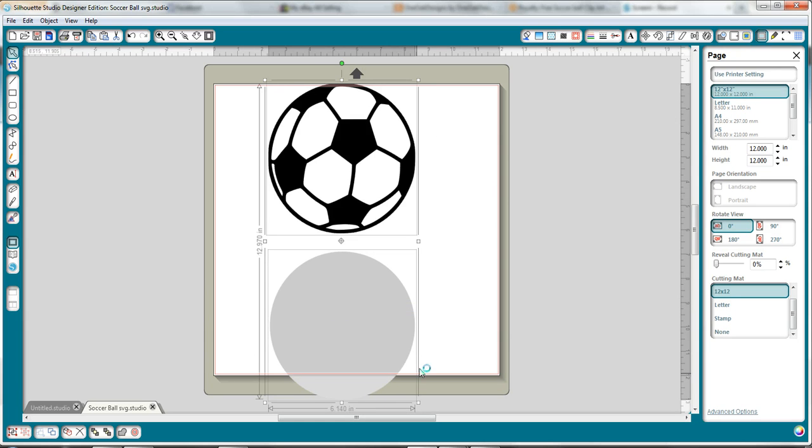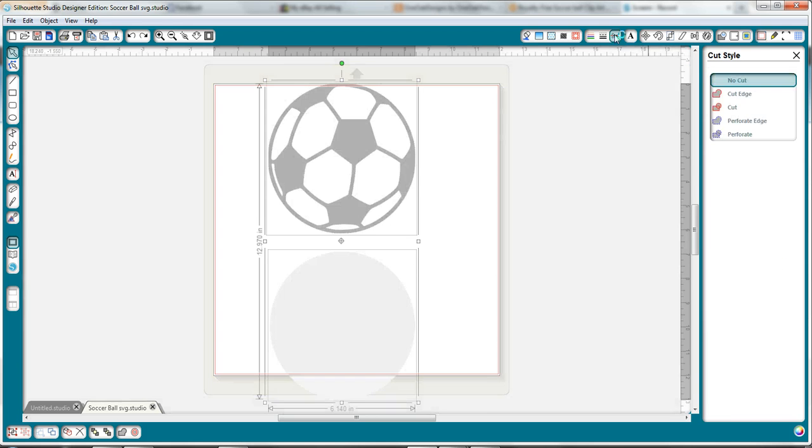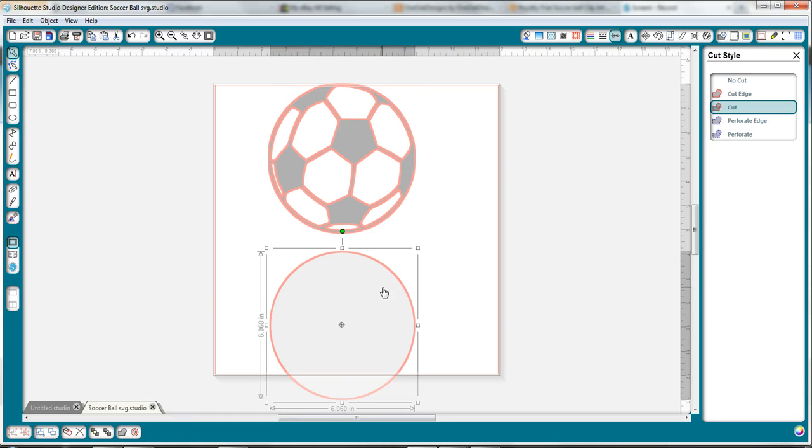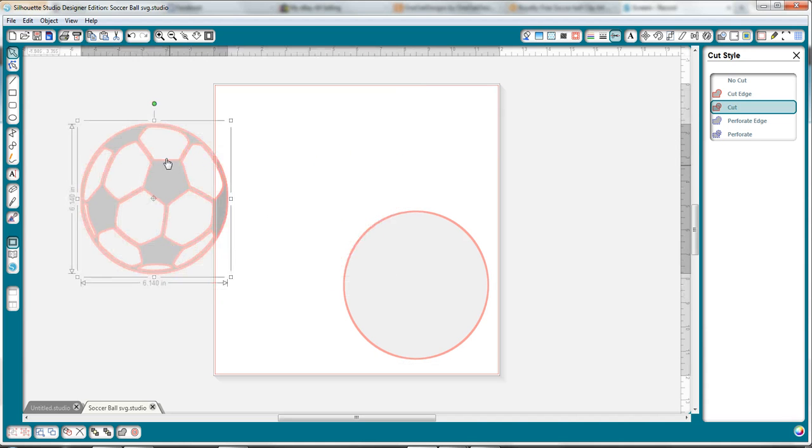While they're still selected like this, let's go over to our cut style window and make sure that these are going to cut. Okay, we want to cut these out of either cardstock or vinyl, either heat transfer vinyl or sticky vinyl for a shirt or a car, whatever you want. And everywhere you see a red line, it's going to cut. So we're good now. This is going to be cut out of white. This is going to be cut out of black.